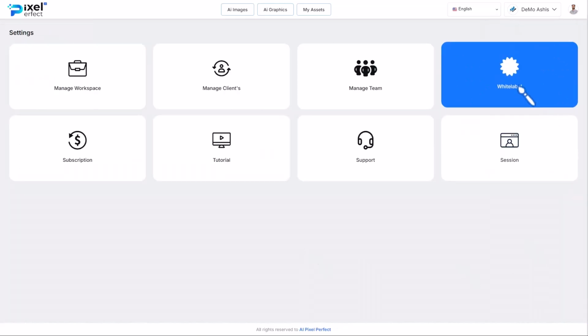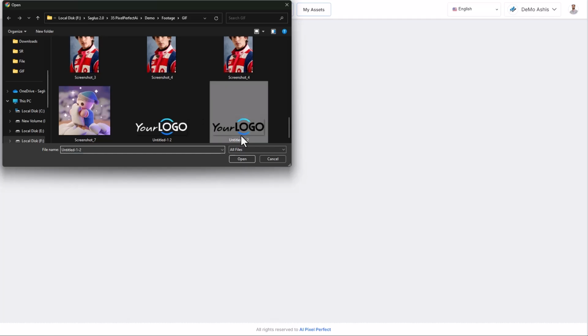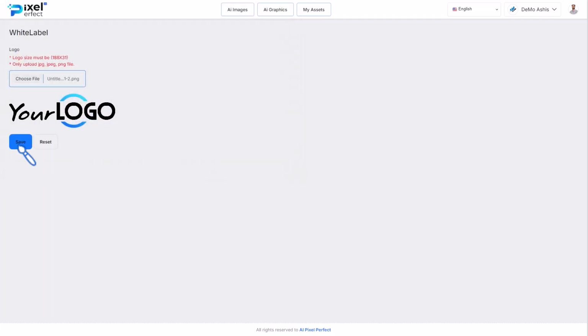White Label. Customize your or your client's dashboard effortlessly. Upload the logo in the suggested dimensions, hit save, and watch your branding come to life. Elevate your brand identity in seconds with our intuitive white labeling.